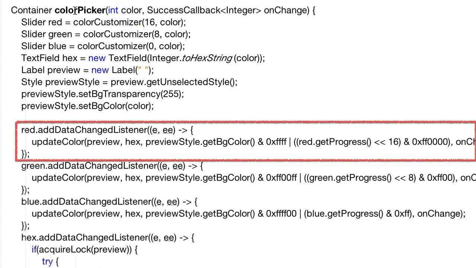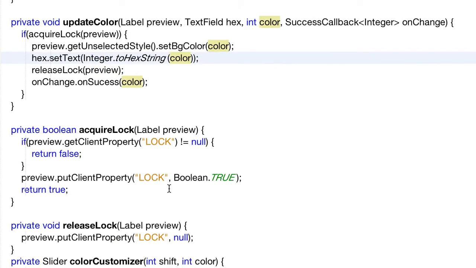Every time a channel color changes, we update the color with a new value and shift the channel color into place for integration with the other current channels in the current color. Let's take a second and check out Update Color. Update Color just sets the color into place and calls on success for us. It also updates the text field with the right hex color.